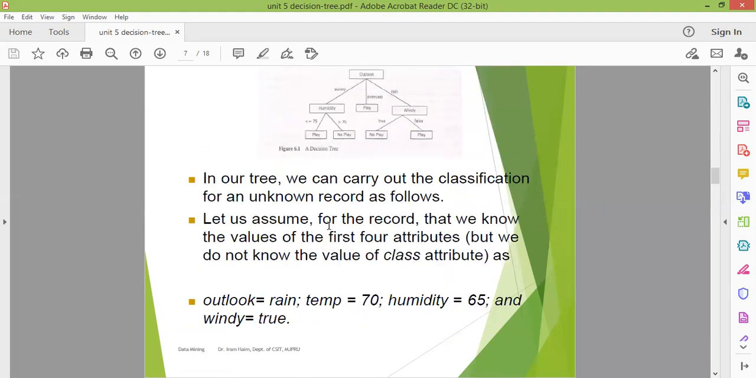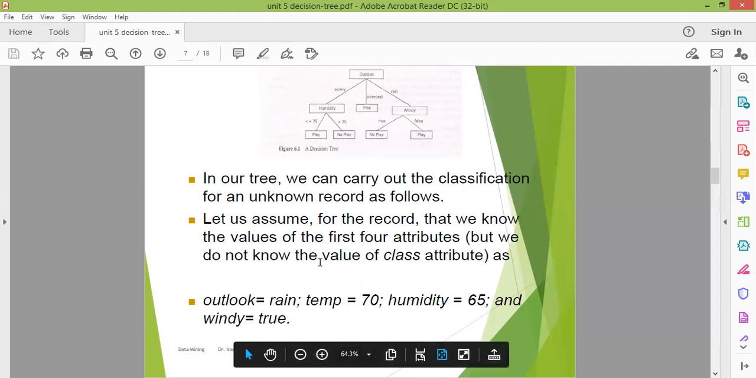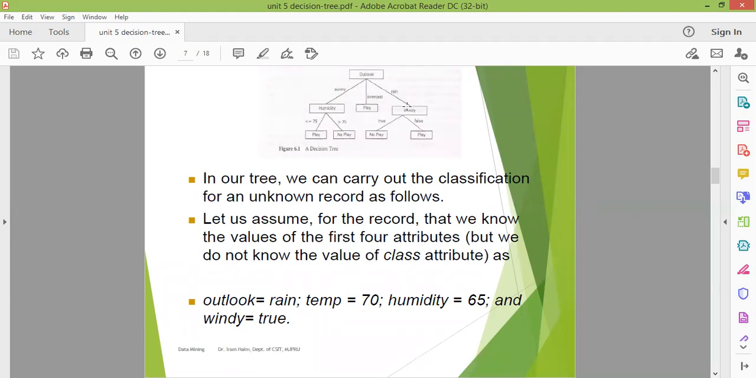So suppose now there is a record given from the test data. What is the record? The outlook value is rain, the temperature is 70, the humidity is 65, and windy is true. So we'll start with the root node. The root node is outlook, and it will check that the outlook value is rain here. So it will go to the third branch of the tree. After it goes to the third branch of the tree, the most relevant attribute to check is windy. So it will check windy.